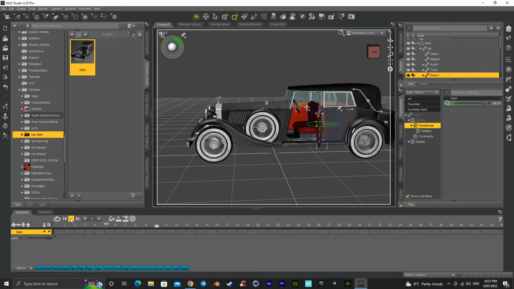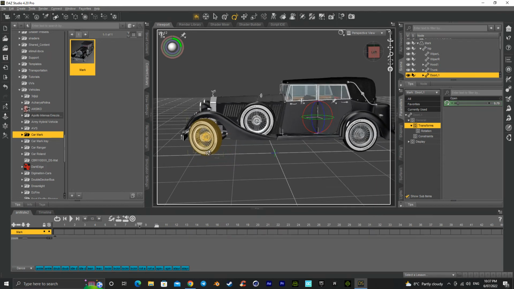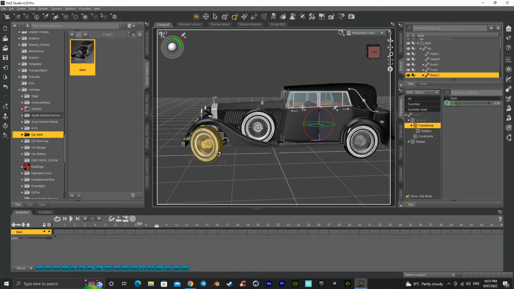How brilliant is that? Okay? That is fantastically easy. And you can do that with anything, whether it's the wheels rotating, okay? Anything like that. It's just so perfect. Everything you do is just record it. Lovely.